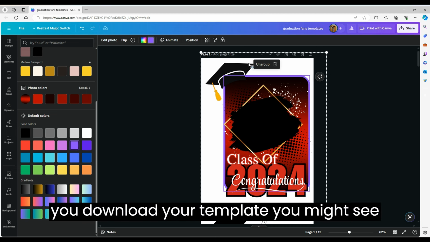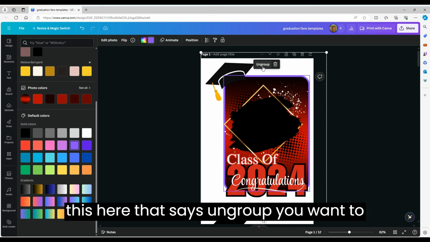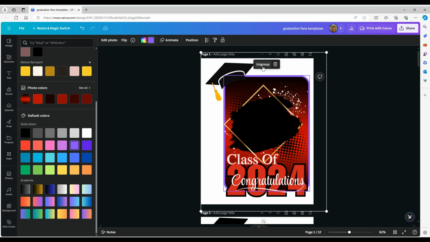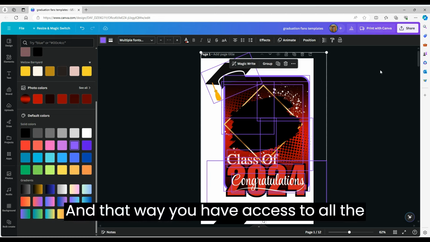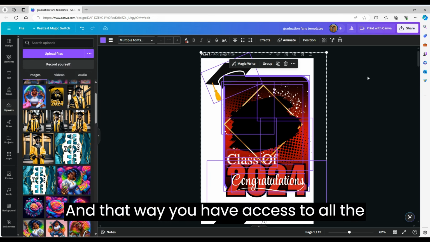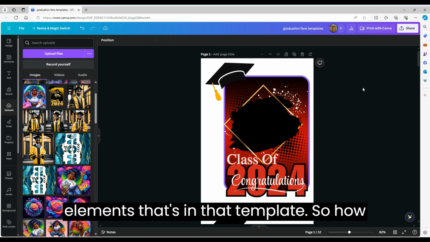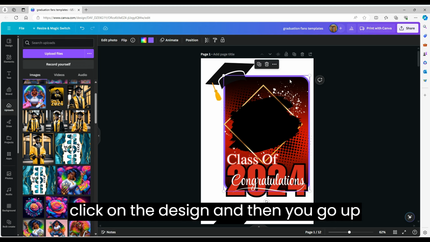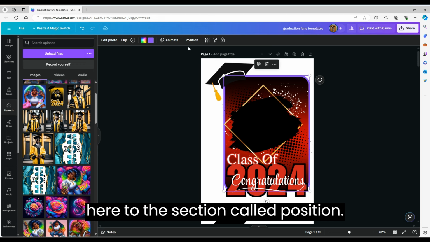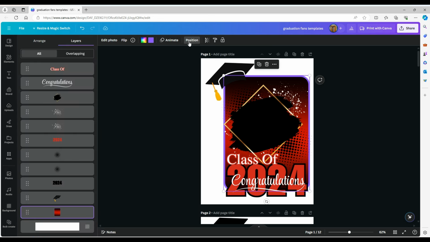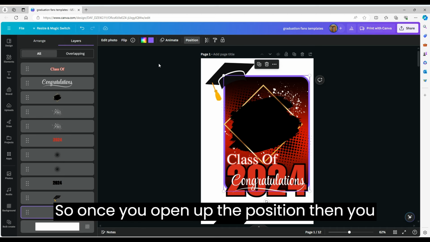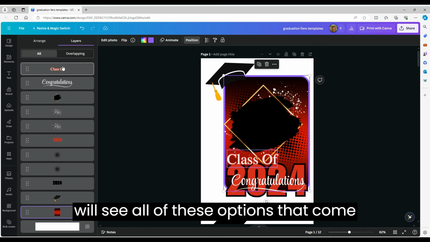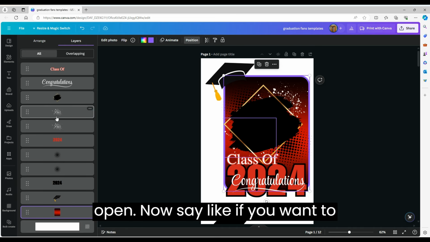So when you download your template, you might see this here that says ungroup. You want to ungroup the template, and that way you have access to all the elements that are in that template. So how do I get to the elements? You click on the design and then you go up here to this section called position. Once you open up the position, then you will see all of these options that come open.